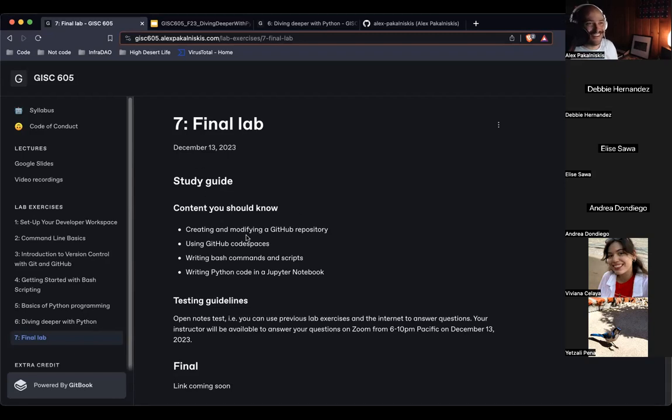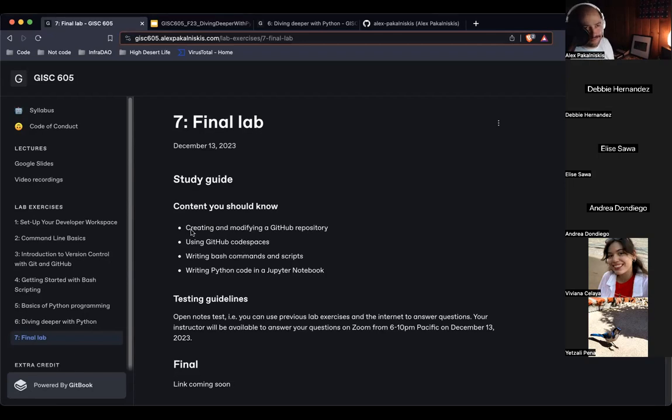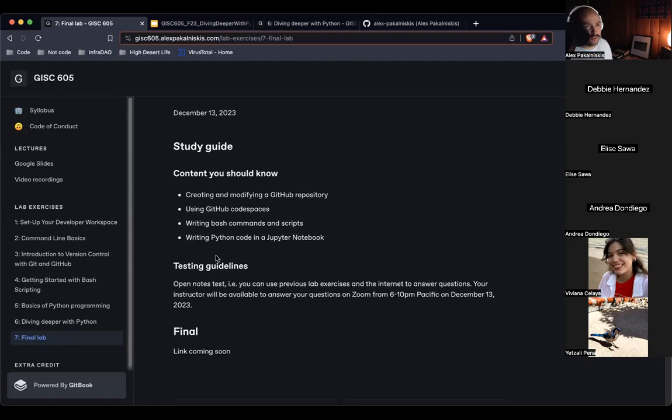Please know this. How to create a GitHub repository and modify it. This is something we've done in the labs. So using the previous labs as a study guide or further study material is highly recommended. Same thing, using GitHub Codespaces. This is something we've done. Be prepared to do it again. That's all I'll say. But if you want practice, I'd say rerun through some of those labs or just experiment on your own and just tinker.